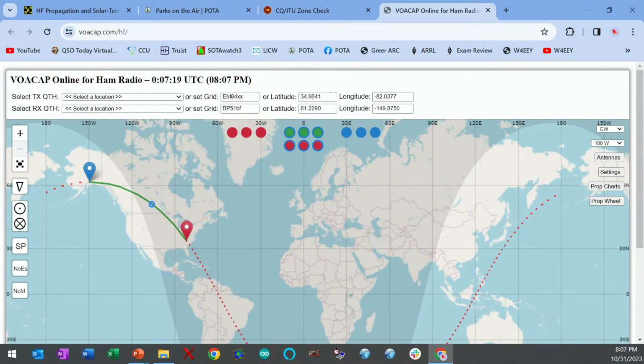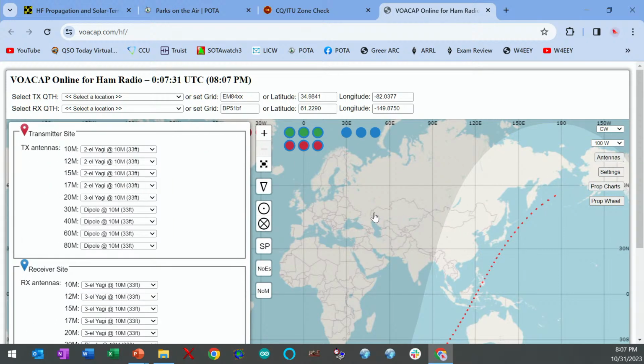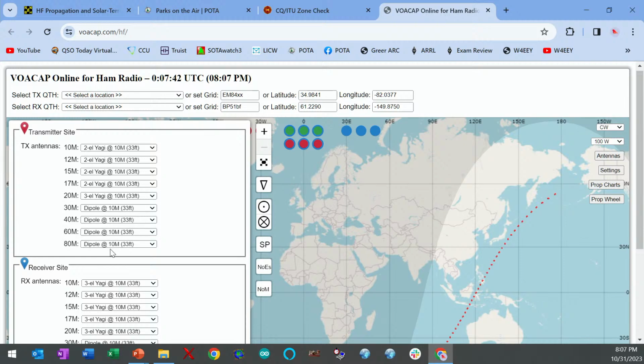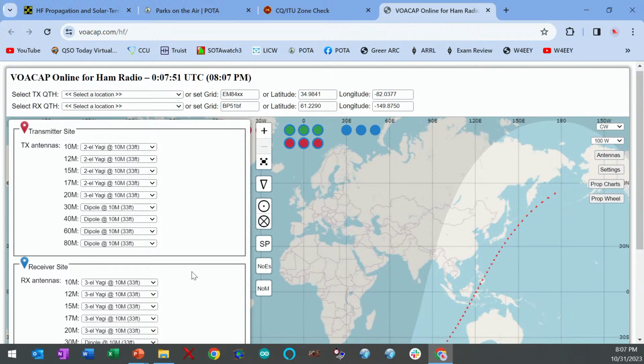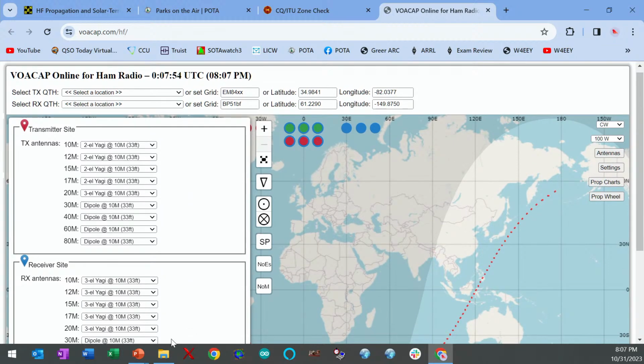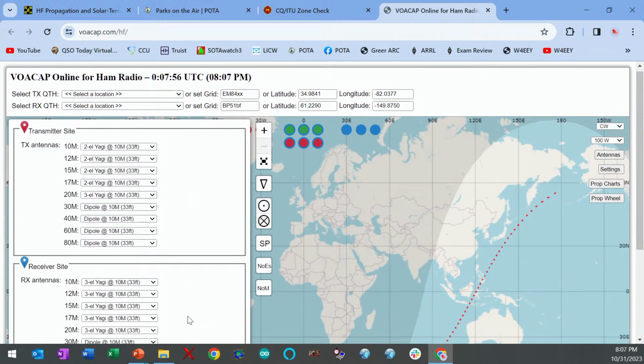Okay, now this is what will come up, and there is a means to put in a bunch of information. So what I've done, I've put in antennas. I've got a hex beam antenna, which is about the same as a 2-element Yagi on 10 meters, 12, all of these bands. And then on 30 through 80, I've got the equivalent of a dipole antenna. So I put those in, and it'll automatically match the receive side to this. Well, I don't really know what the person in the park is going to be using, but that's just how the software works. So that was antennas.